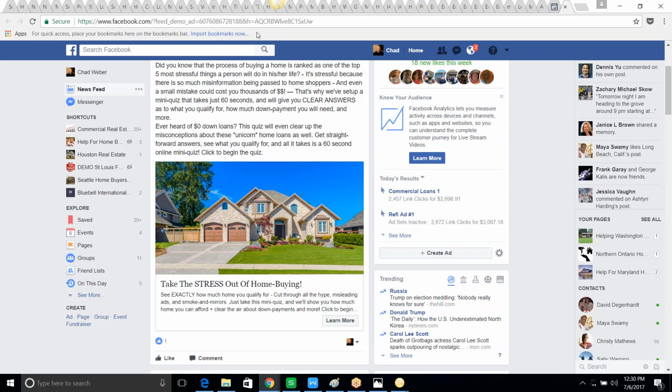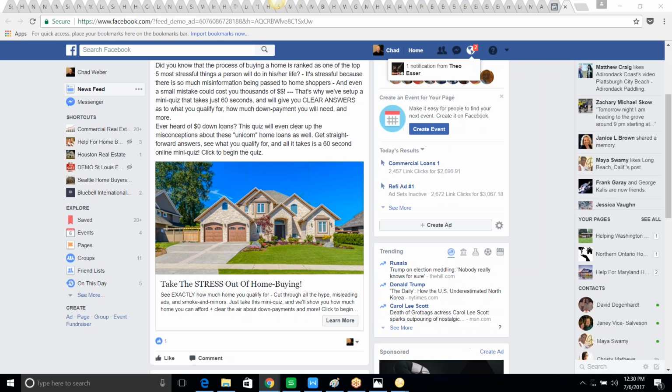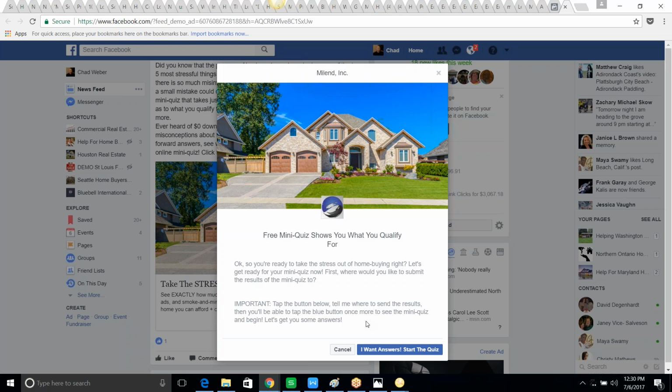Oh, hold on. I need to reload it because I'd already clicked on it. Hold on one second. Because I'm on a demo page, that's why. Okay, there we go. So I just had to reload that. Okay, yeah, now it's clickable again. Boom. See that? So now I want answers, start the quiz.